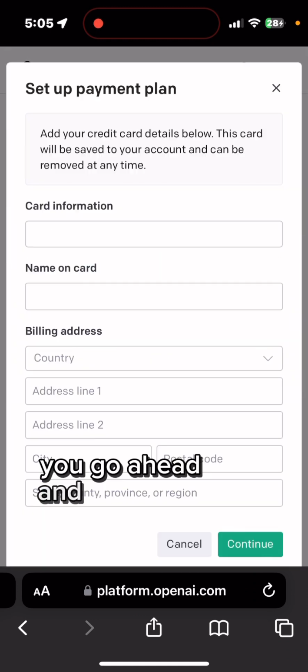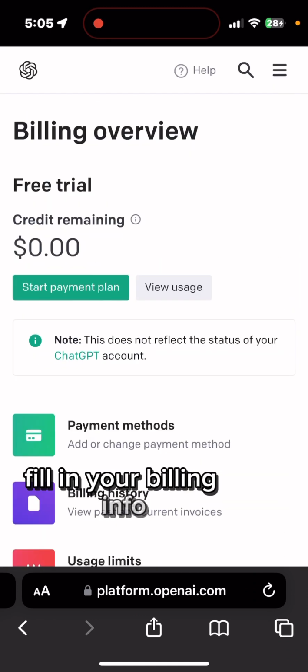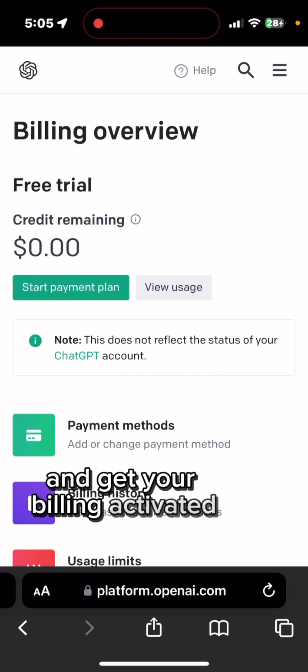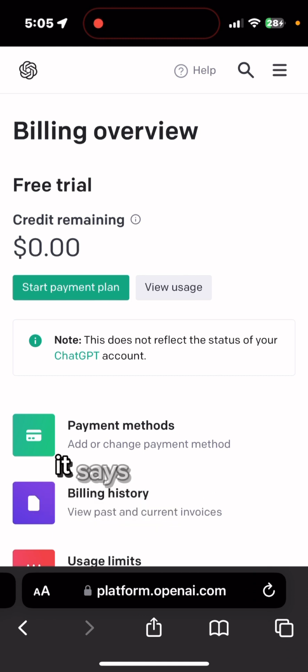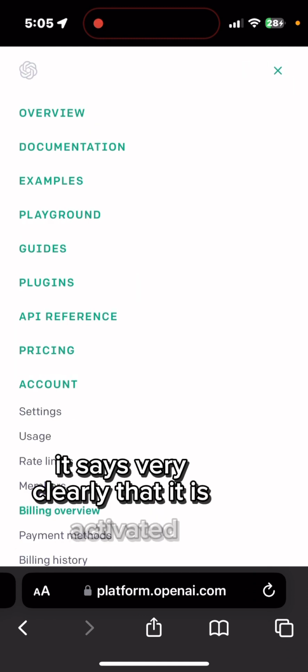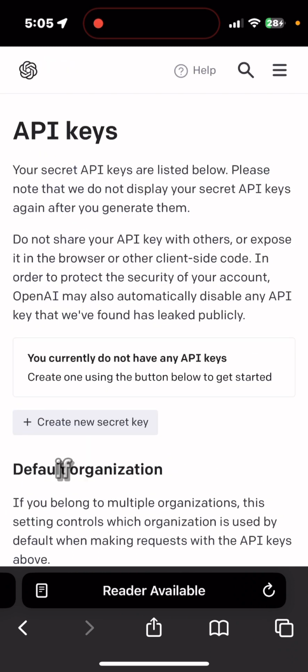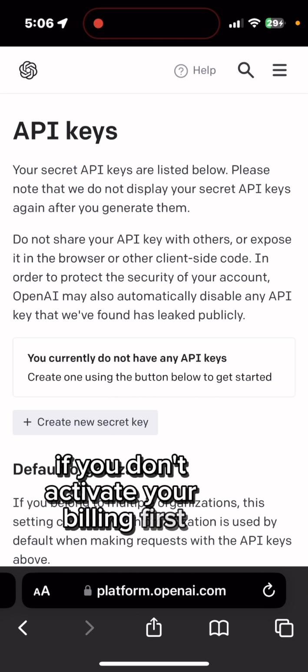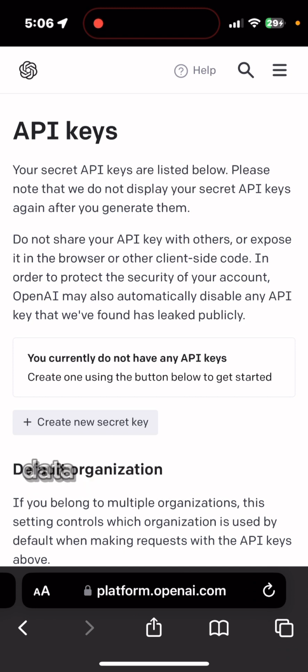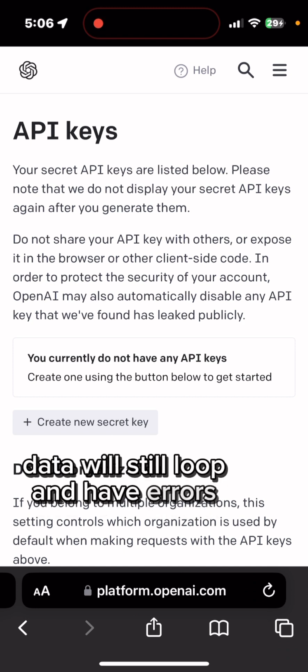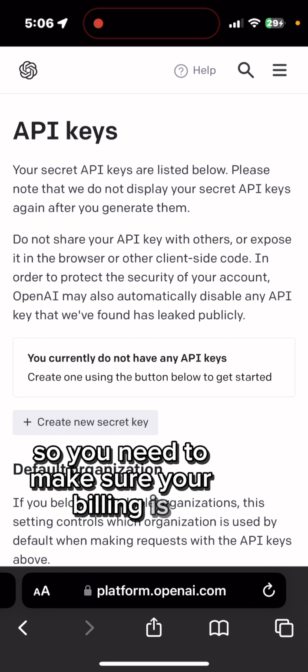So you go ahead and fill in your info here, fill in your billing info, and get your billing activated. Once that's activated, it says very clearly that it is activated. Then you can go over here to API keys. If you don't activate your billing first, even though you have an API key, data will still loop and have errors and it won't work. So you need to make sure your billing is activated.